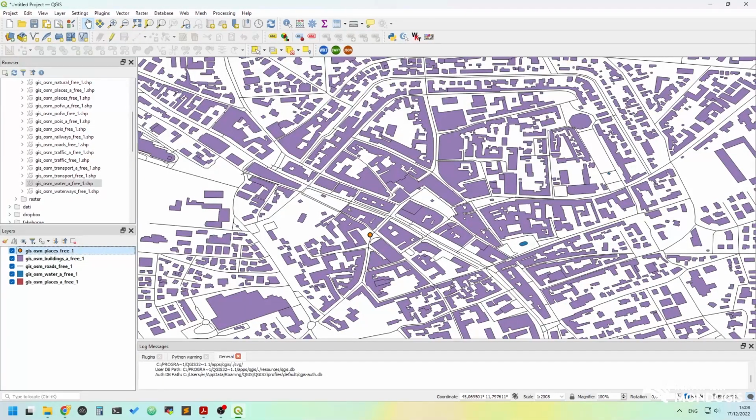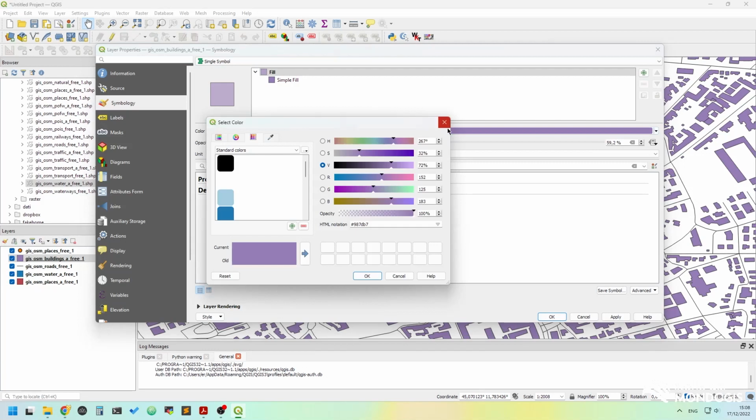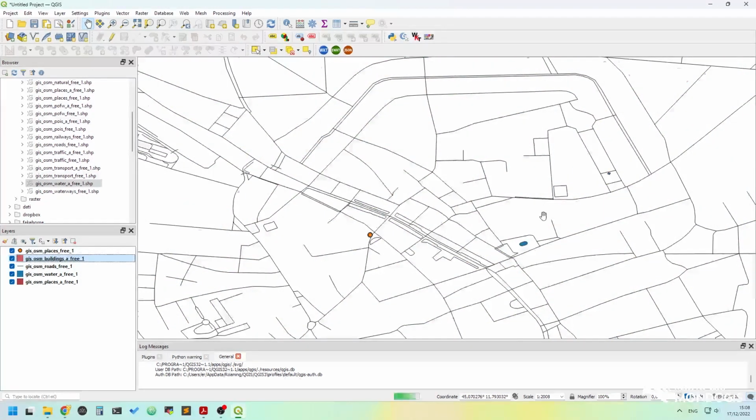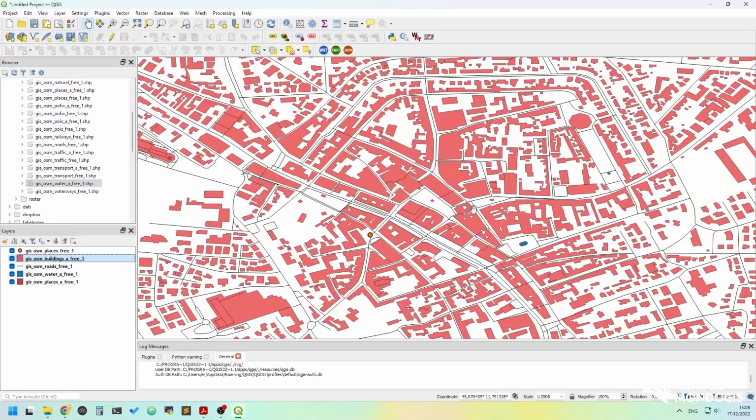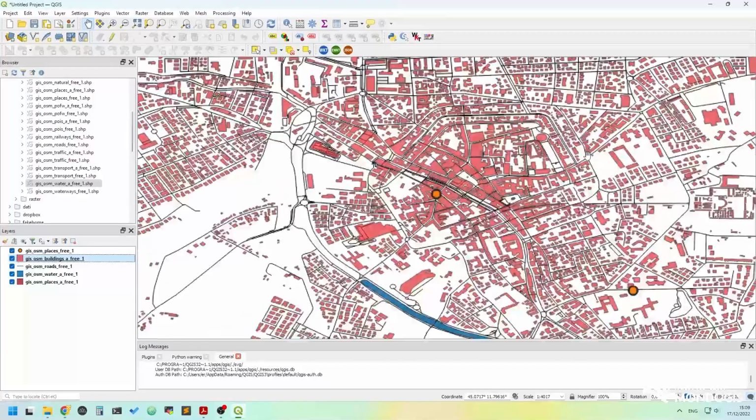Also, you can change the opacity of the buildings. I would like to make it red, but not really filled. So, okay. It gets a bit of transparency. This is really important if you have overlapped information. Here it is not really our case, so it's okay.